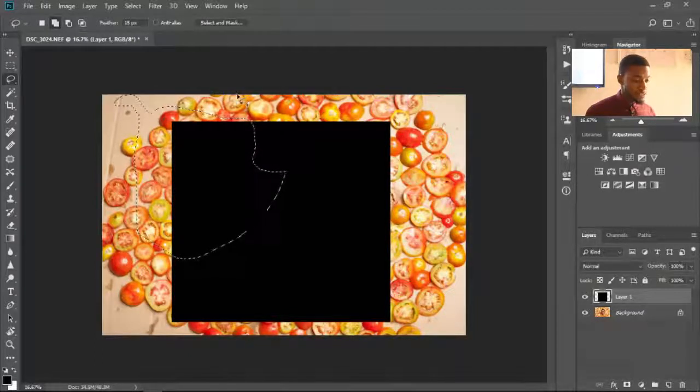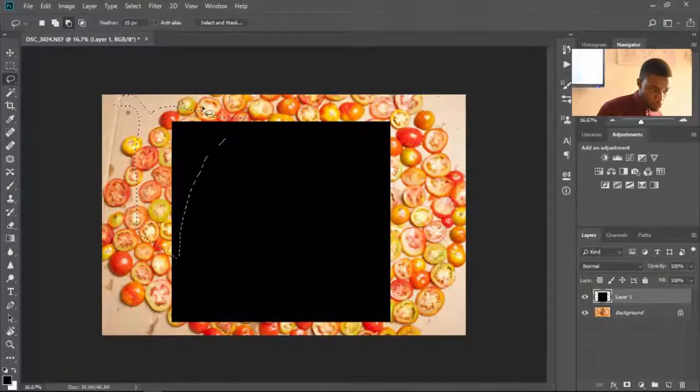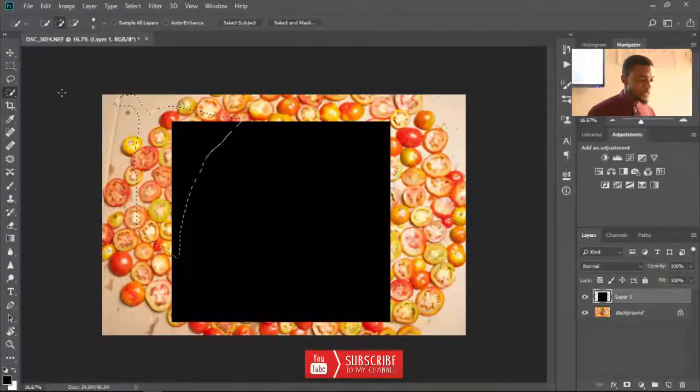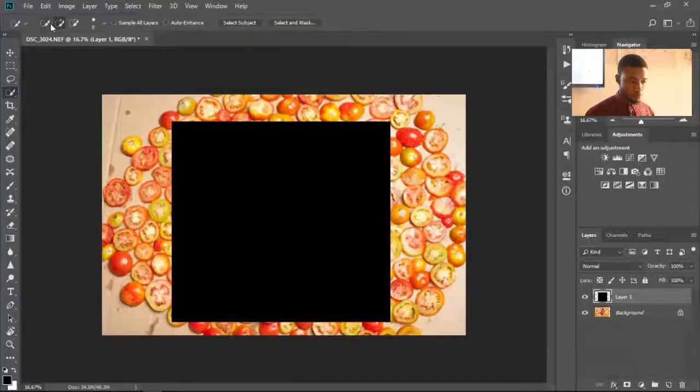So that is the function of that. Now to remove from selection, I'm going to click the minus sign and remove from selection. I can just drag over and the selection has been reduced to this particular point right here. I believe you're following. Then the next one is what we call the magic wand tool.